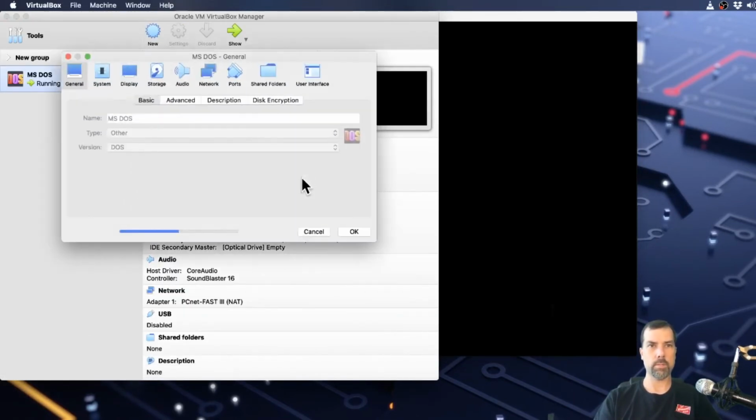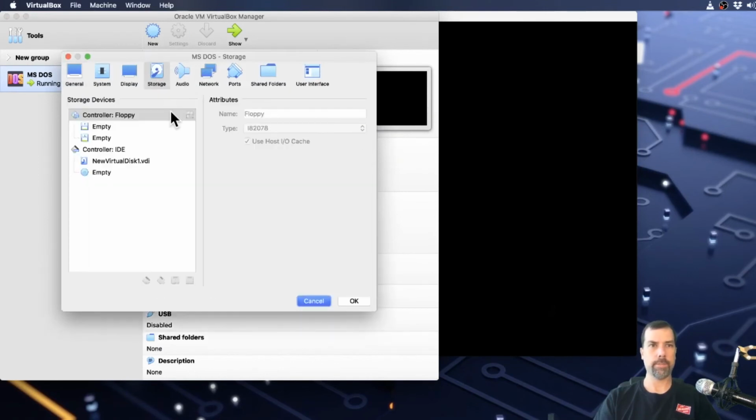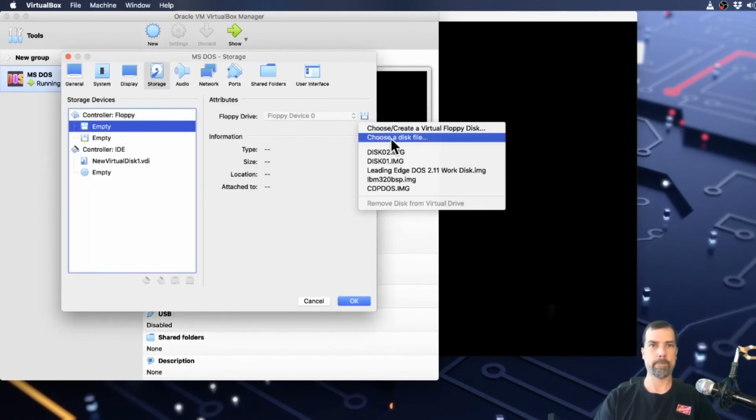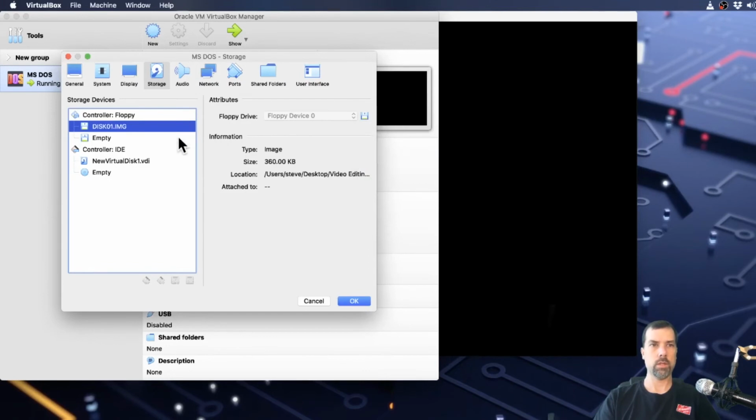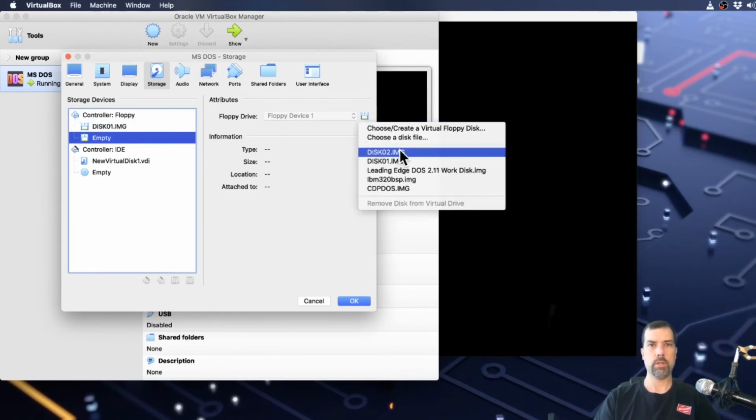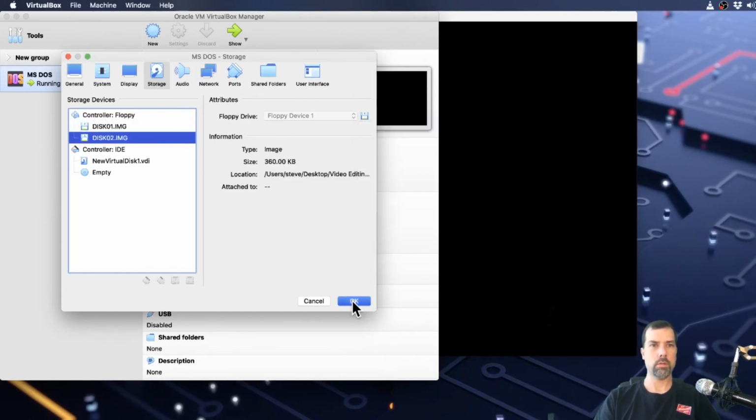Let's put those floppy disks back in. Storage, Disk 1. Storage, Disk 2.